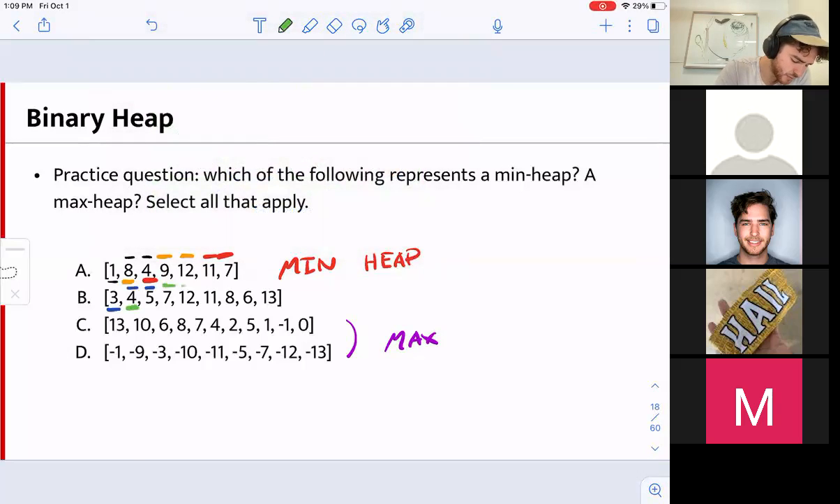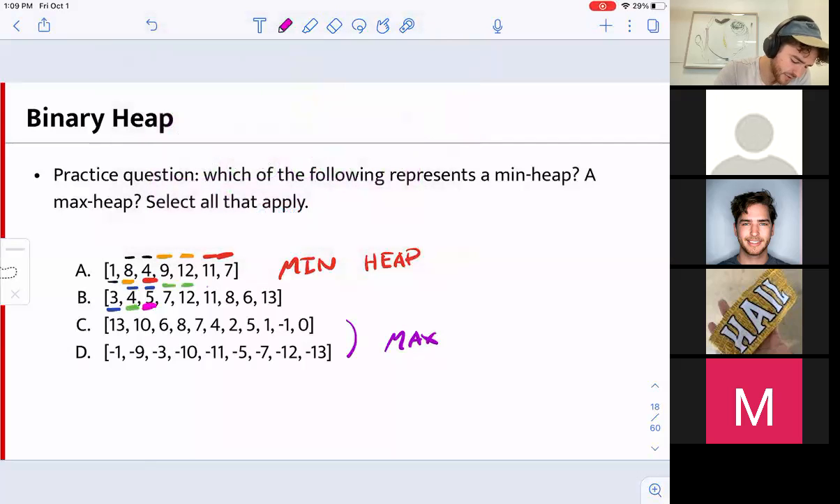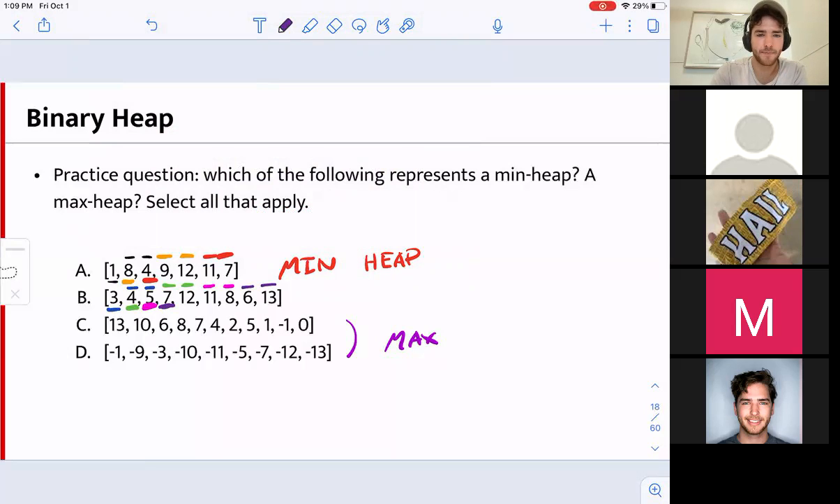Now let's go to 4. Its children are 7 and 12. So far, so good. Let's go to 5. Its children are 11 and 8. We're good here. Let's go to 7. Its children are 6 and 13. So 6 is less than 7. So therefore, it's not a min heap.